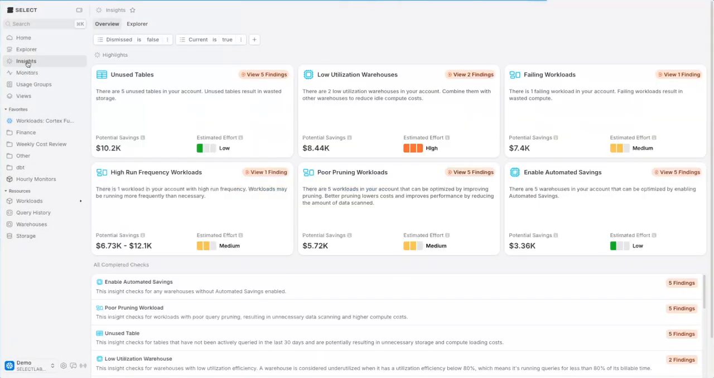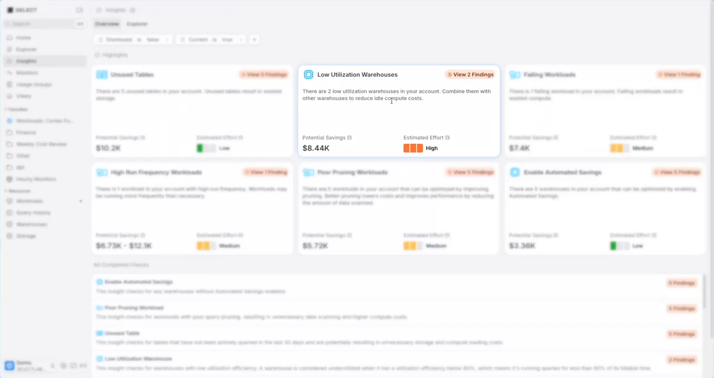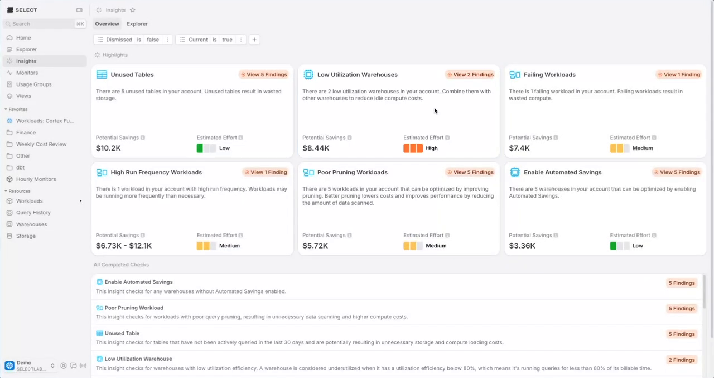Returning to the Insights Overview page, let's see what else I can find. We have low utilization warehouses, which can be combined with other warehouses to reduce cost. This is listed as high effort because it would probably take more than a day to change all of the existing workloads to a different warehouse.